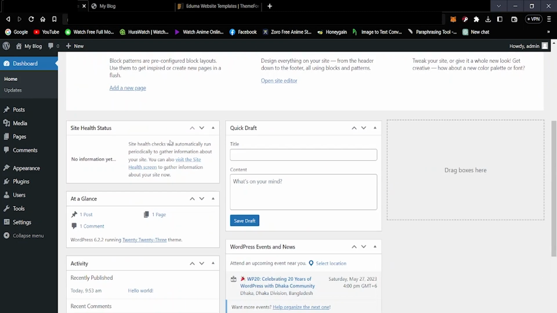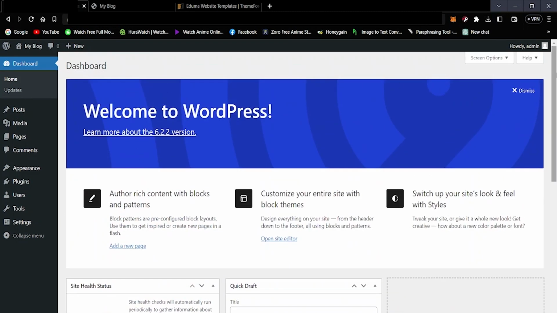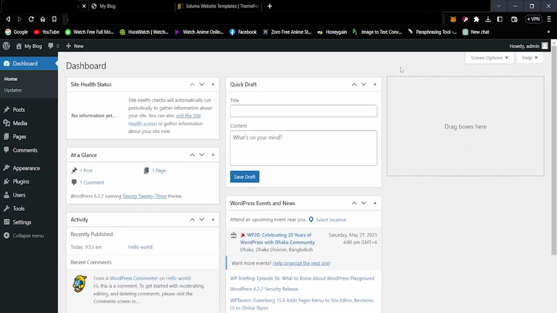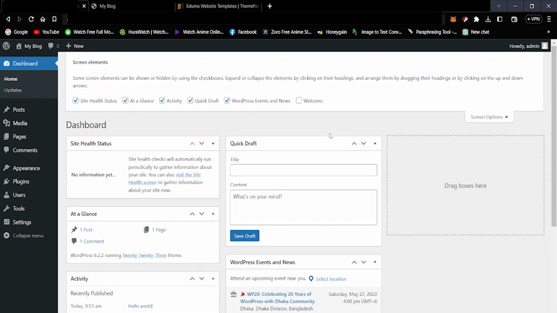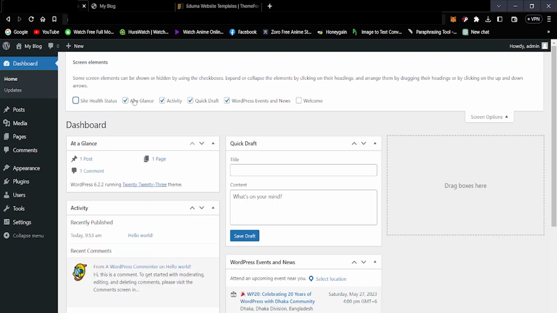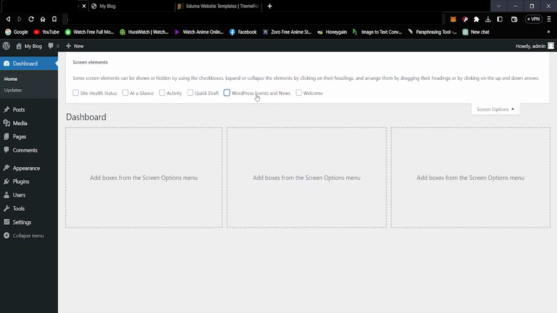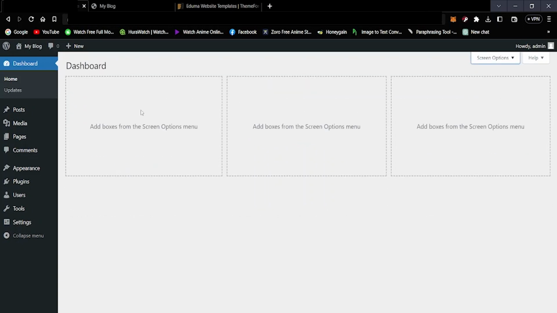Here you can see this is the interface, our dashboard. First we're going to clear out our dashboard. We're going to go to screen options right here, and then just select all of these right here. Once you select them, they'll all go away. Now you can see it's clear and it looks much cleaner than before.